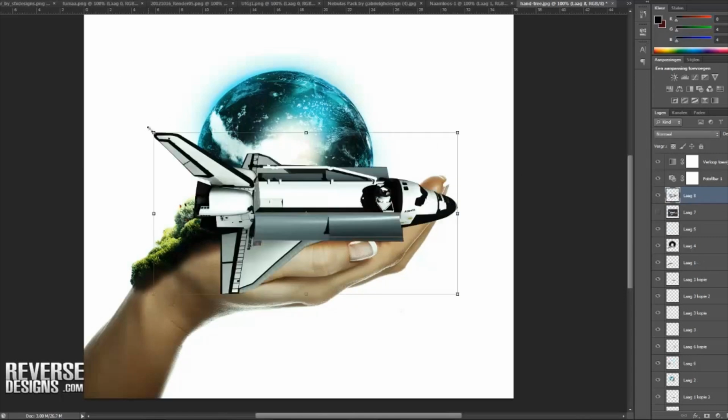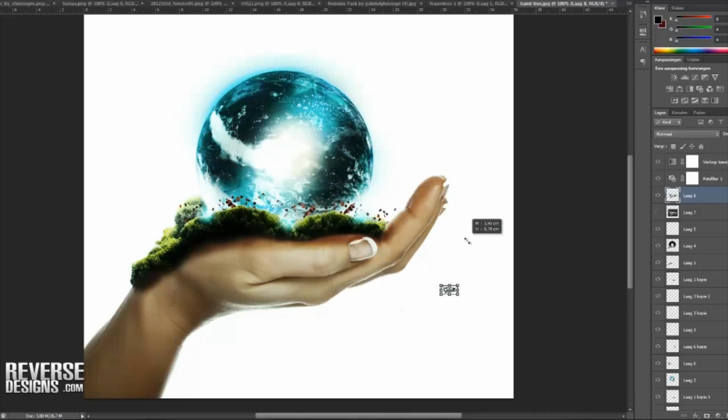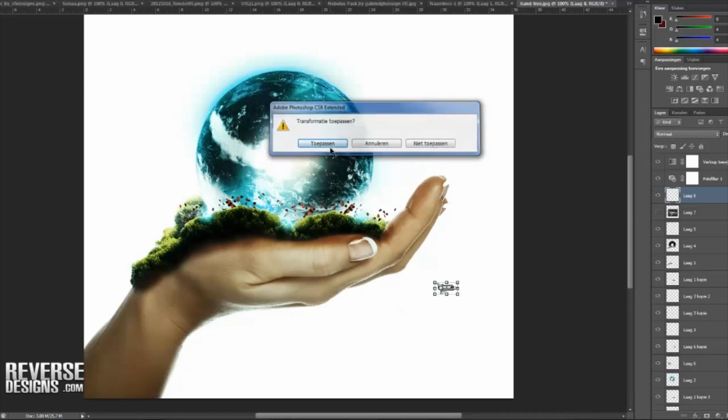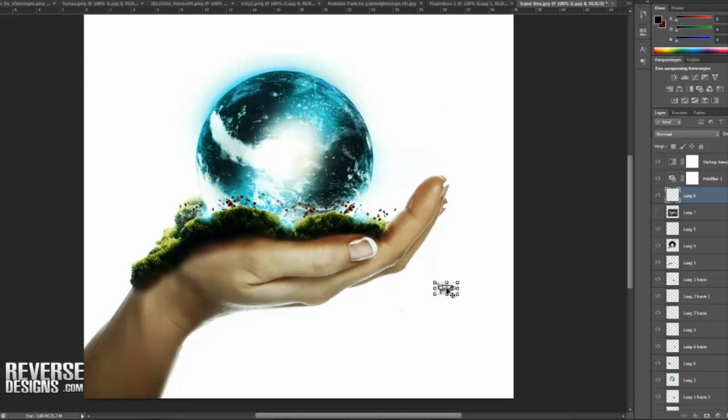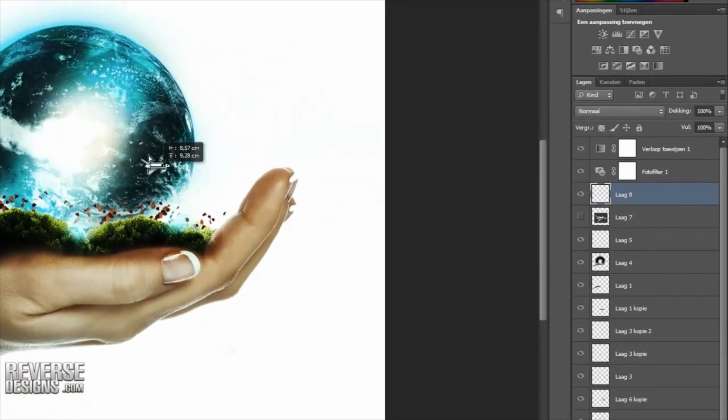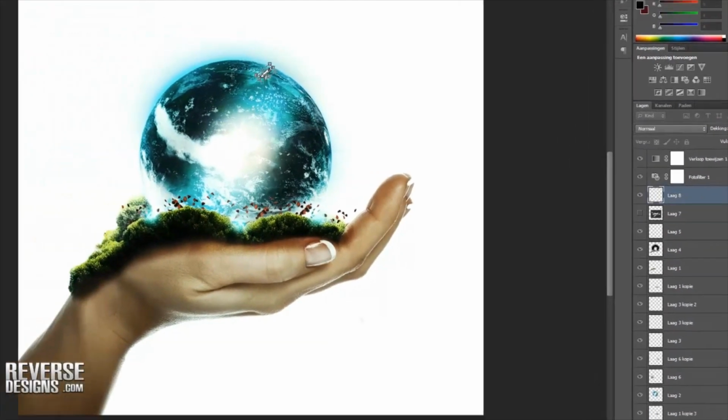And I'm gonna shrink the space shuttle down like about so. I'm gonna drag that on top of the globe and rotate it a little bit like so. A little bit smaller.